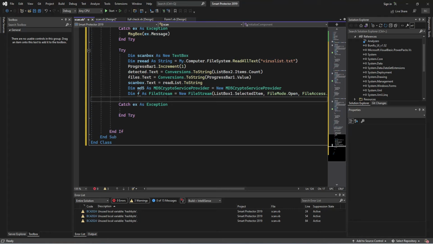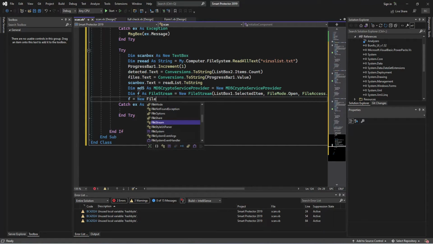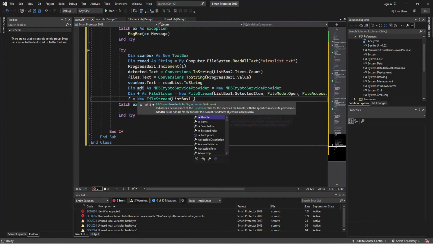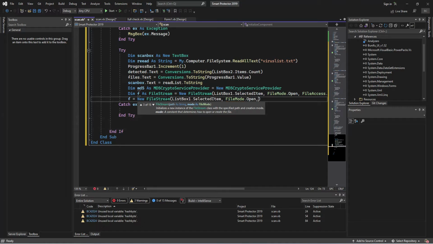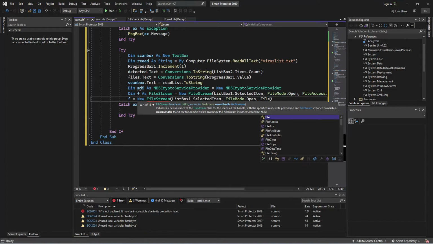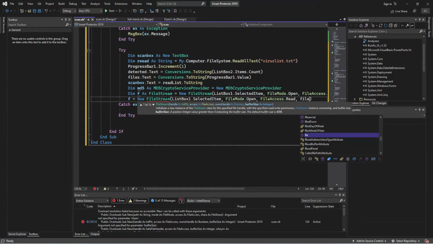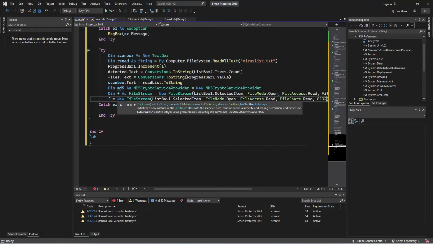Now after this, we just have to say, okay, then the f is now equal to new file stream, and we're just gonna fetch it from the list box 1 dot selected item. Literal is just like the same thing we did. File mode dot open, and make sure we will be closing the file because we are opening it, right? So file mode dot open, then we say file access dot read, just want to read it. Then we say file share dot read, then we just add 8192.